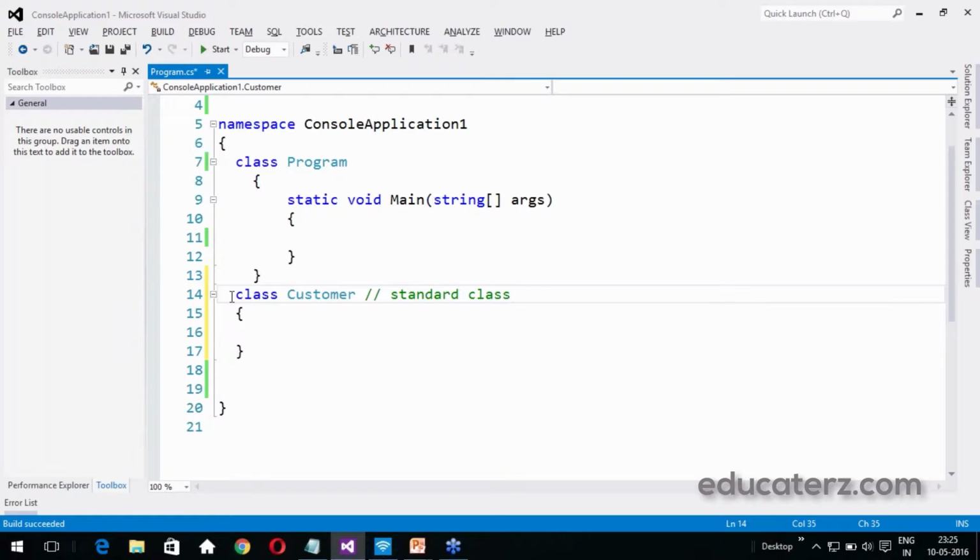So let me change this class to an abstract class. To make this class an abstract class, we need to prefix it with the keyword abstract. That's it. Now this has become an abstract class. Before it was a non-abstract class. Now it is an abstract class. What do we do with an abstract class?